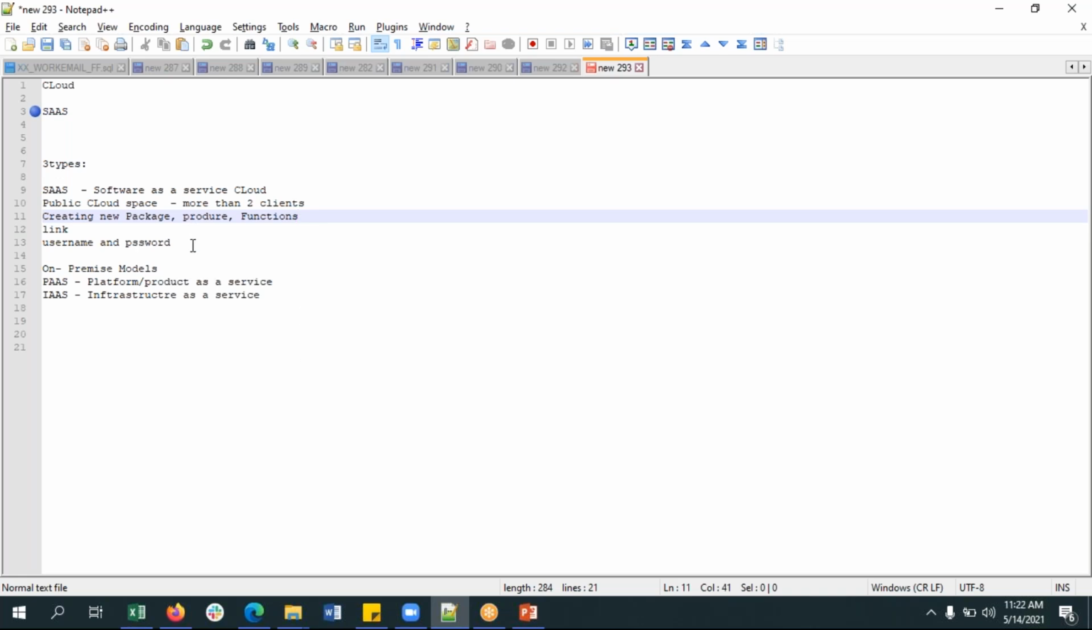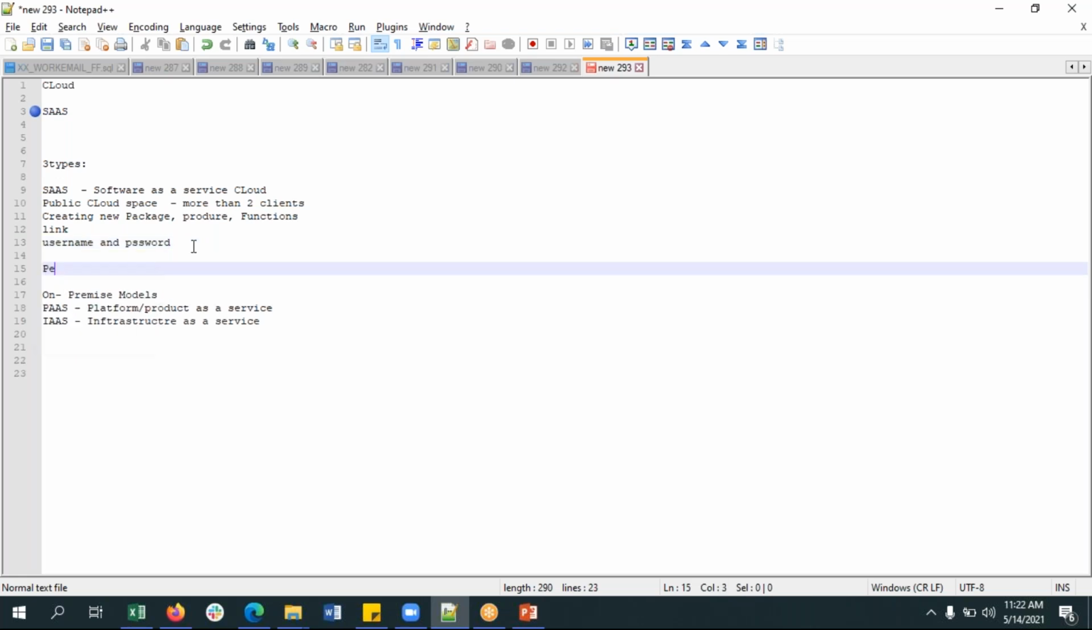But we will be having personalization. Little customization can be done, like moving a field from one place to another and changing some field names. Such things are called personalization. I'll talk about personalization going forward.